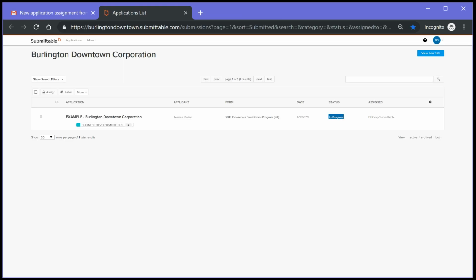Once rerouted to your application dashboard, you'll see your list of applications and can determine which still need to be reviewed by you based on its status. You can see from your application dashboard that the example Burlington Downtown Corporation application right here is tagged to inform you that this applicant is seeking grant funding for a business development grant.